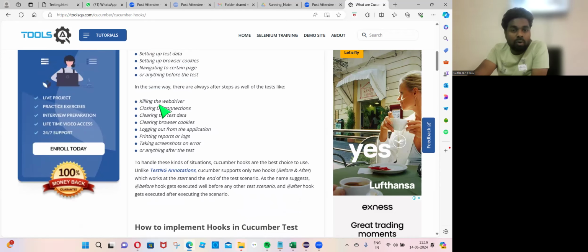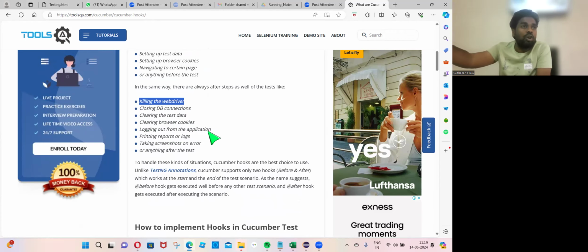So closing the browser, killing the browser, closing the database connections, clearing the test data, log out from the application. Log out is common for all the scenarios. So we are calling it in @After so that the session will be logged out automatically. So no need to call it in every scenario. If you write one common hook, it will be logged out automatically. You need not write click on log out button in every scenario because that is common for all the scenarios. Let's keep that functionality in the hook.